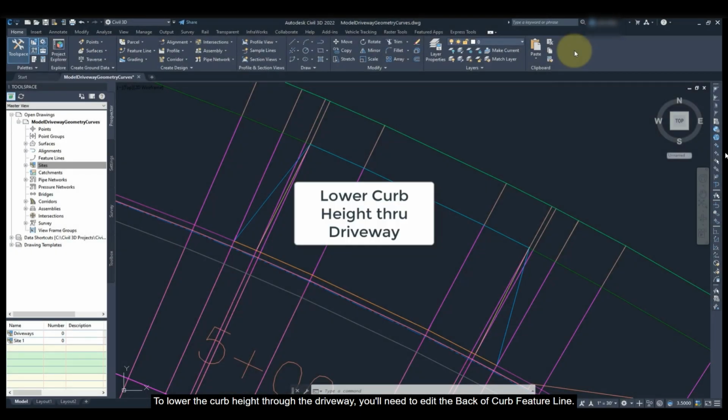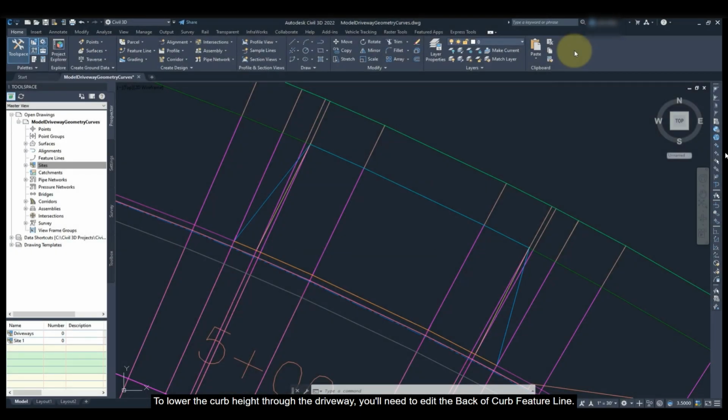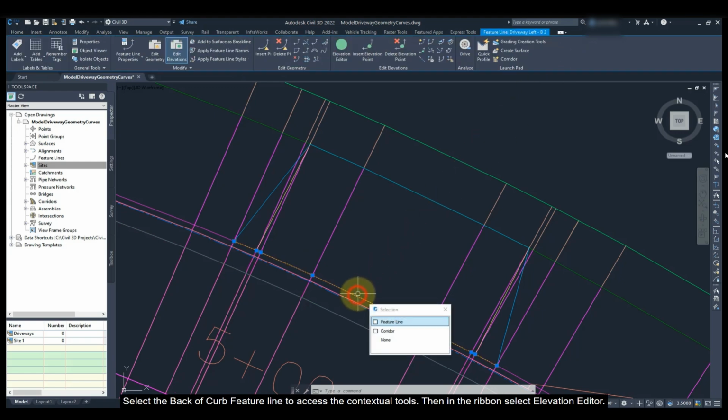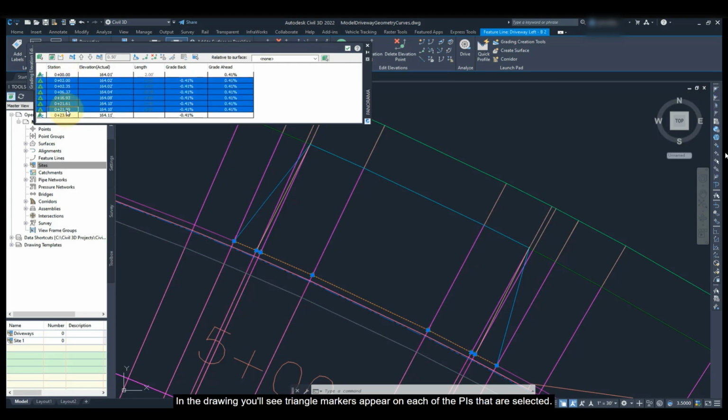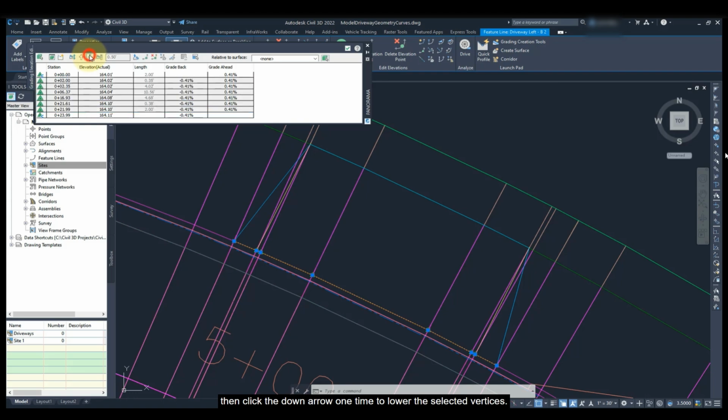To lower the curb height through the driveway, you will need to edit the back of curb feature line. Select the back of curb feature line to access the contextual tools. Then in the ribbon, select Elevation Editor. In the Elevation Editor, select the interior vertices of the feature line. In the drawing, you will see the triangle marker appear on each of the PIs that are selected. In the Elevation Editor, set the incremental value to the depth you want to lower the curb by. Then click the down arrow one time to lower the selected vertices.